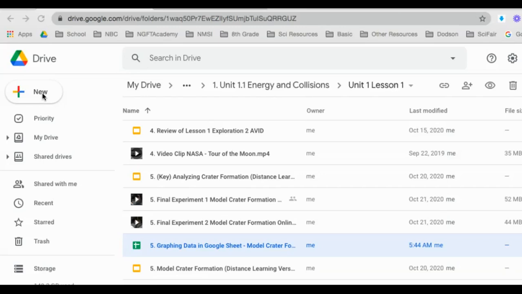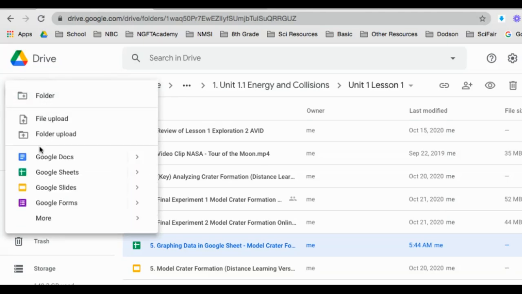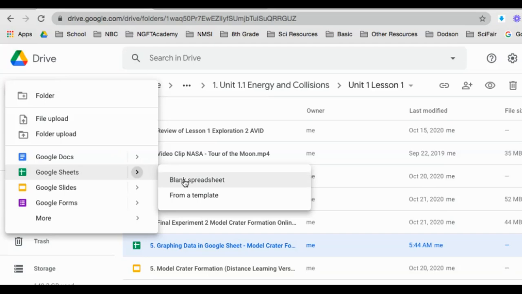I'll teach you one of the skills in making a graph using Google Sheets. So if you go ahead and open your Google Drive, once you get to your Google Drive, you click on New, and then the drop down comes up. Click on Google Sheets. Click on a blank spreadsheet.